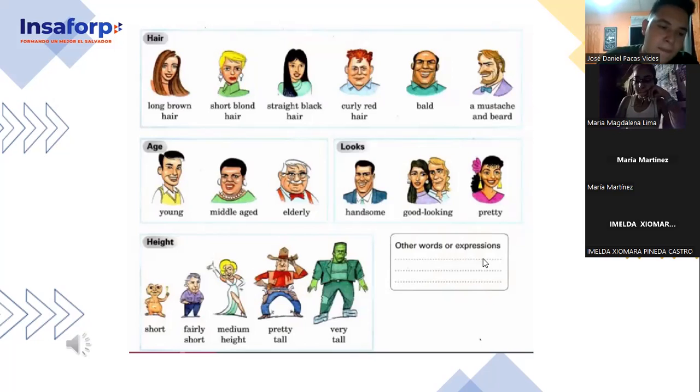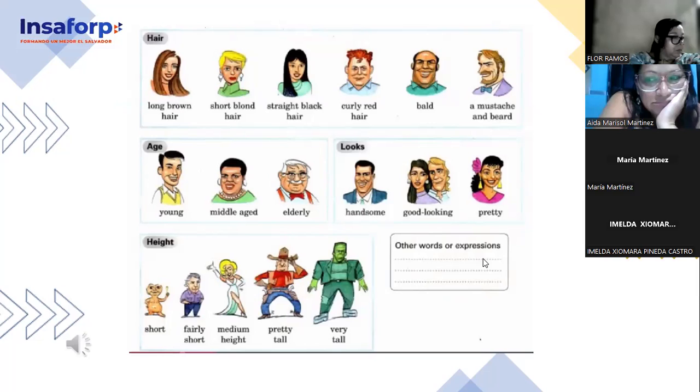So in this part, we have two options, right? We have the verb to be and we have the verb to have to describe a person. So you can say, my hair is, or you can say, I have curly red hair, or my hair is curly red. So we can use the verb to be and the verb to have.